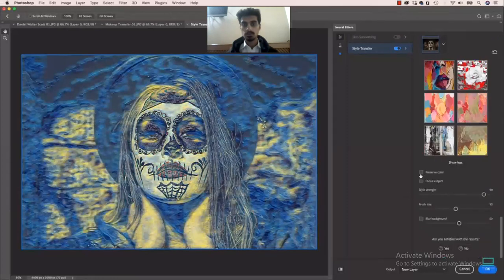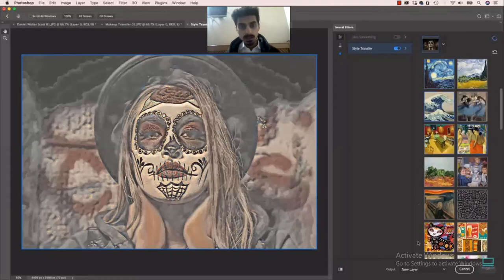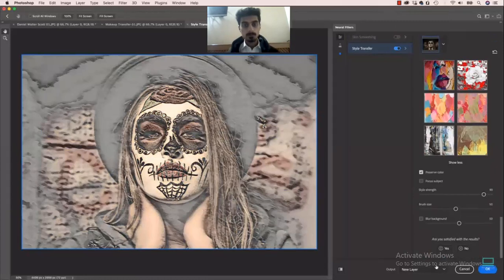Probably the one thing that I did with it is preserve color. So it actually preserves the original color and just picks the texture from it. Yeah, it's pretty awesome. Let's have a look at another one. Let's click cancel on that one.